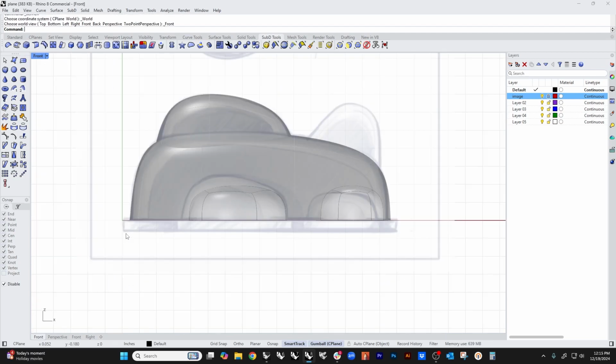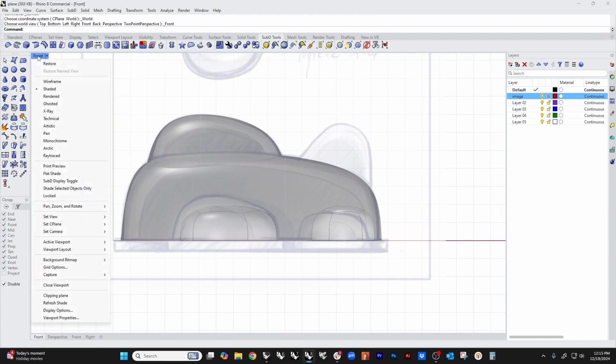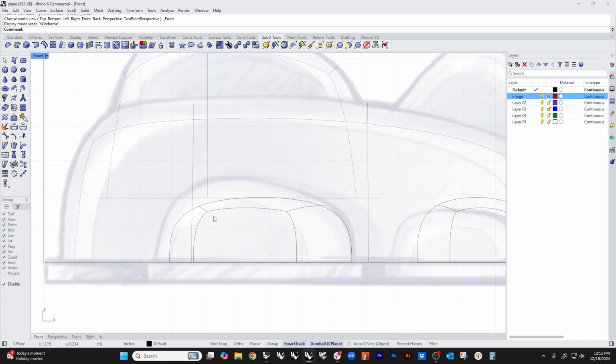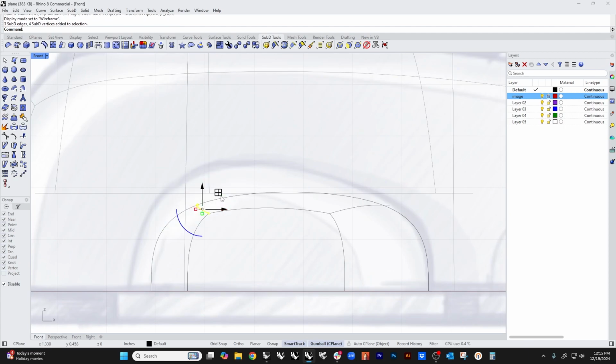And then we're just going to keep going exactly like we did before. And I'm going to do this in wireframe because it's a little easier for me to see. I'm going to just Control-Shift-Drag. I'm going to pull this up.